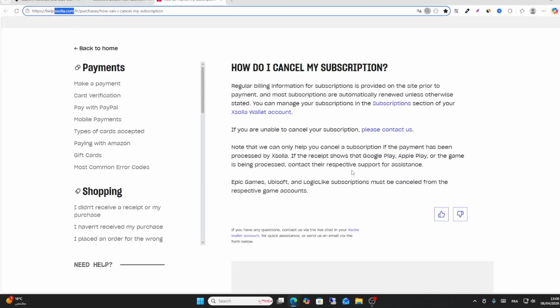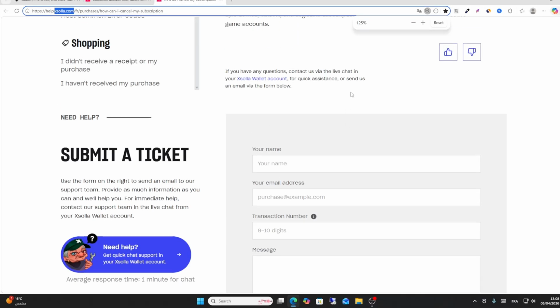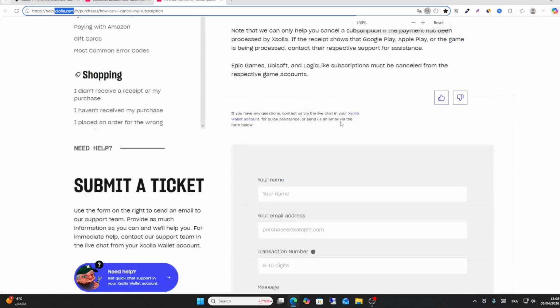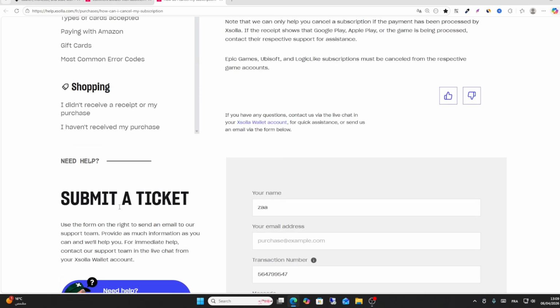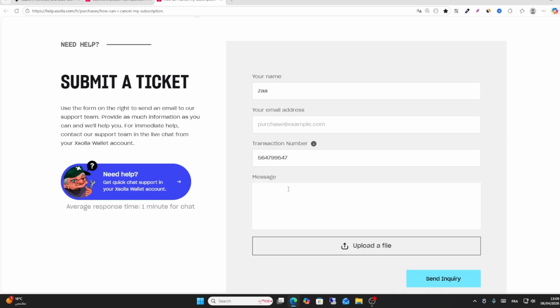You will see this page. From this page, friends, you have a simple form, as you can see here. Write your first name and your email address. Write your transaction number. Then, friends, write a simple message, so that you can submit this ticket for cancellation.